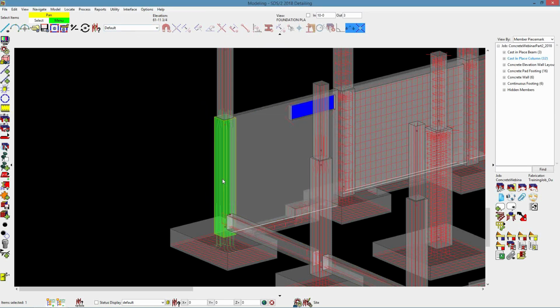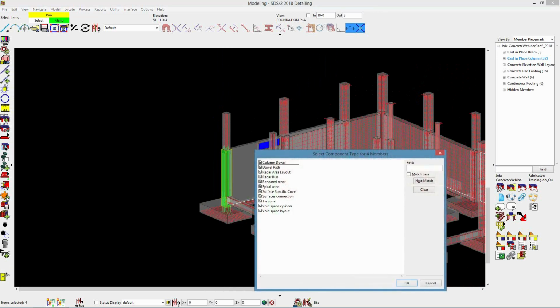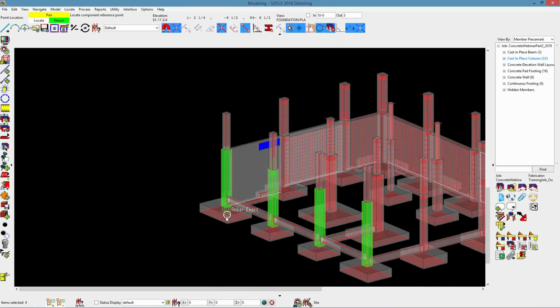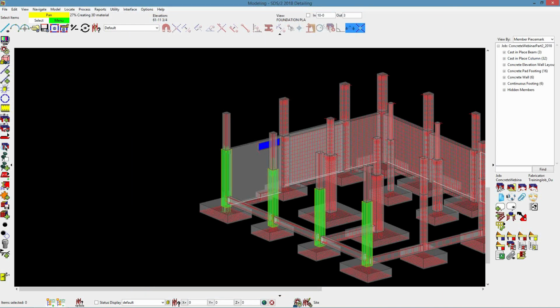So what I could do is go ahead and pick all 4 of my columns, and do component add. I've got my tie zone, and then I'll just pick a point here. With my tie zone, like we have covered before, I've got my start and then my end here. So maybe I just want to go 2 foot to have different spacing here. So maybe I'll go 4-inch spacing. Go ahead and hit OK.